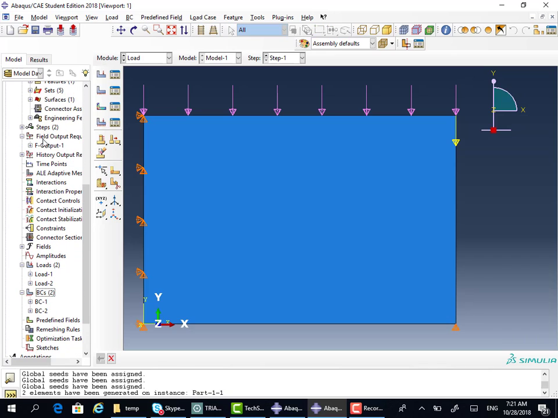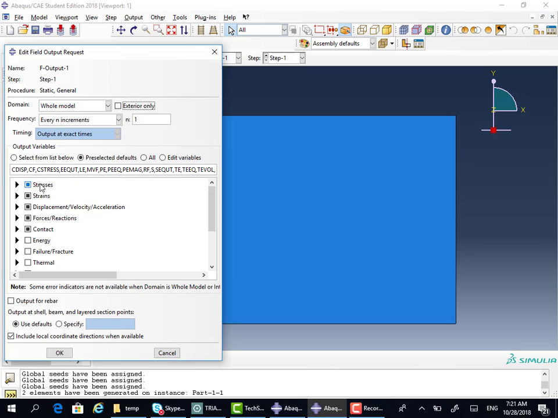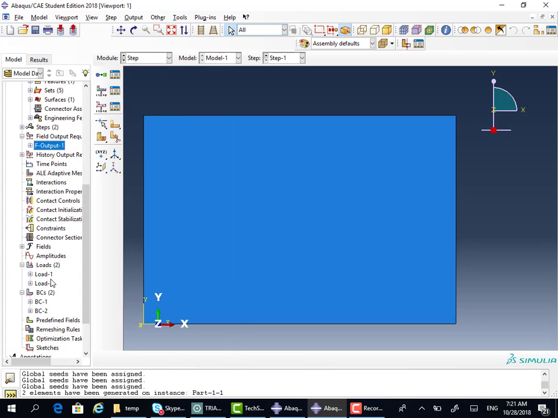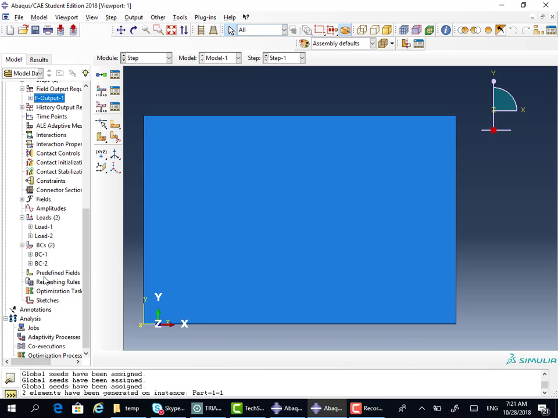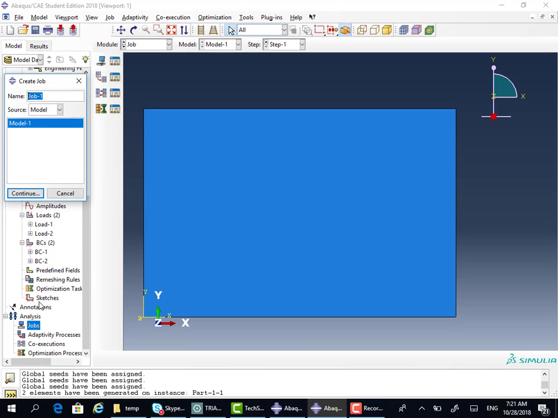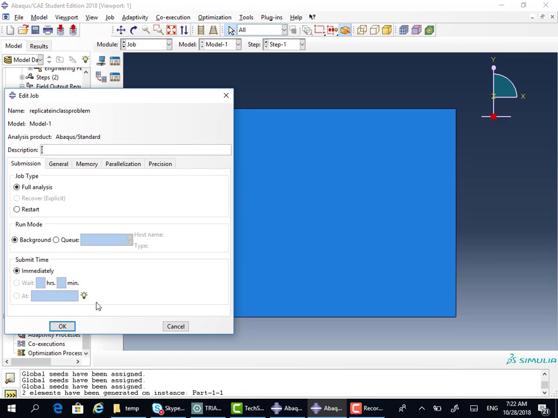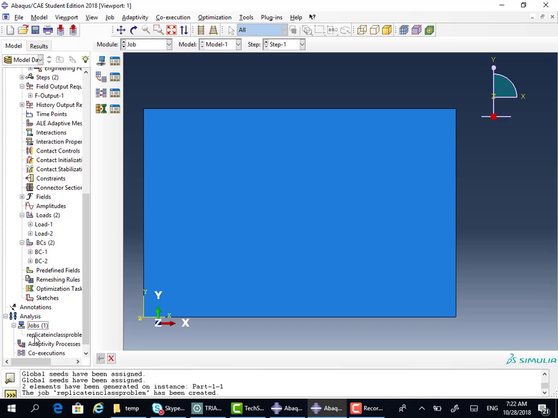Let me see if I get the outputs that I want. So in my field outputs, the defaults are stresses, strains, displacements, forces. So that's more than enough for what I'm looking for, because I'm looking for displacements and stresses. So let's just go down and create a job for that model 1. And let's call it replicate in class problem. And then just submit the job.